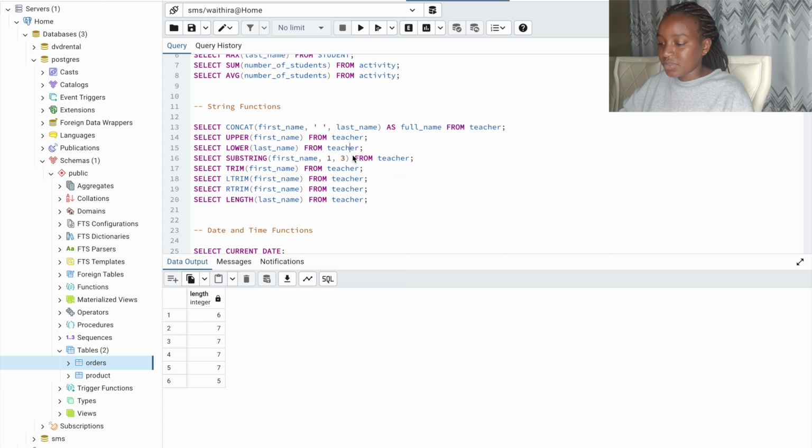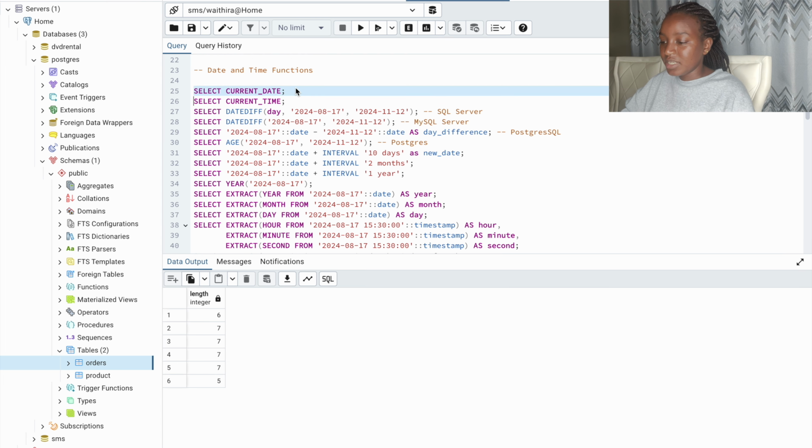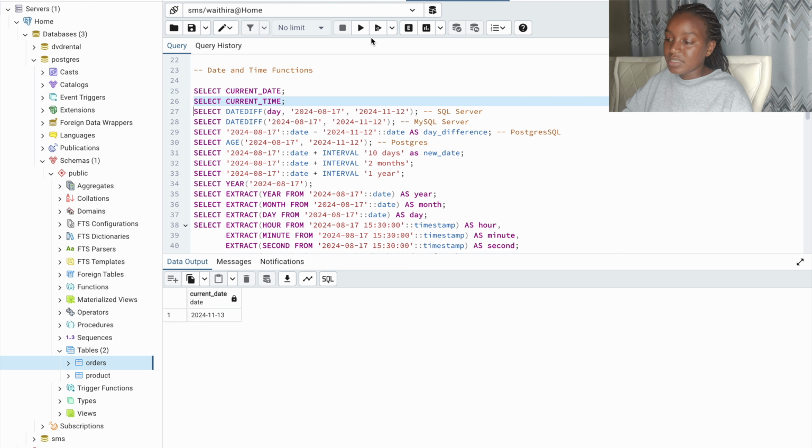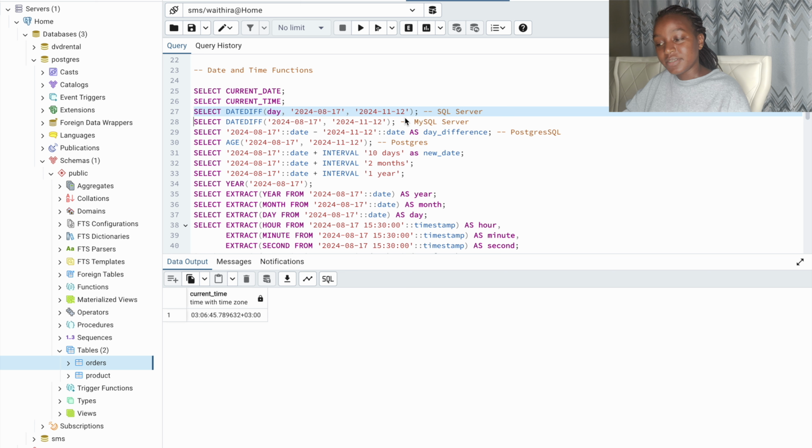Let's look at examples of this. So select current date. Current date is 2024/11/13. 13/11. So yeah, that's true. Select current time, does the same. You can see the time. So we have DATEDIFF, and this is the way to do it in SQL Server, but we're using Postgres, so that would be an issue.